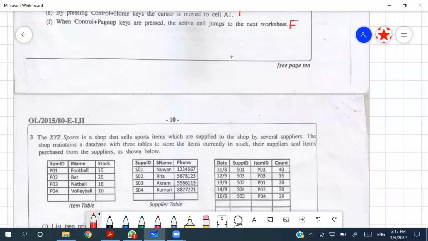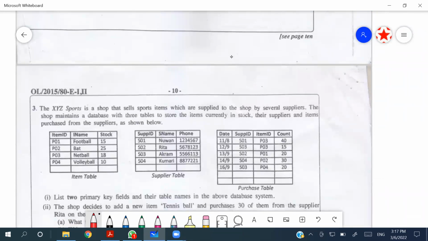Right, so I'm moving to the third one, the database question. XYZ Sports is a shop that sells sports items which are supplied to the shop by several suppliers. The shop maintains a database with 3 tables to store the items currently in stock, their suppliers, and items purchased from the suppliers, shown below. So they are maintaining 3 particular tables.